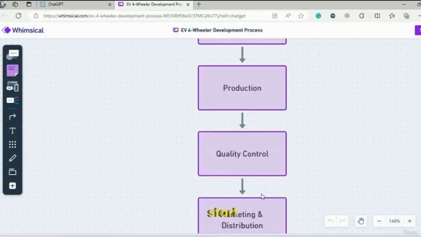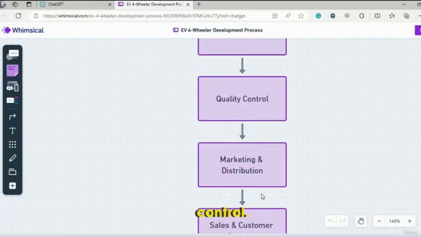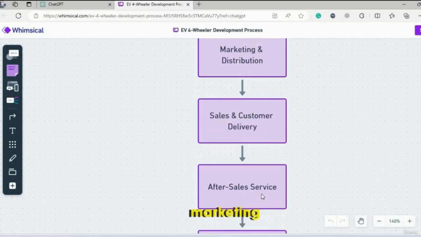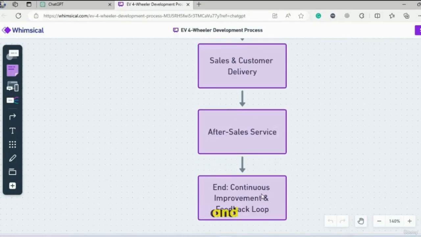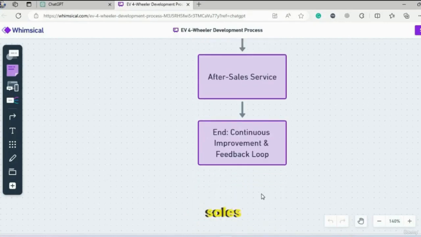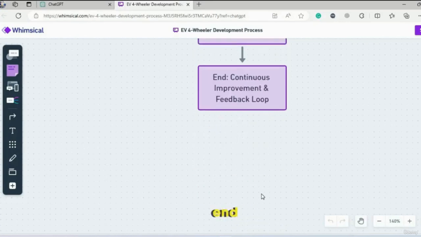Then you have the production, start producing cars. Then quality control: make sure the vehicle, the EV, is according to the standard. It's not that the first EV was the best one or the worst one, and the second is the best one and so on. Then you have marketing and distribution, ads and all of that, sales and customer delivery, after-sales service, which is super important, especially for EVs. Then continuous improvement and the feedback loop.